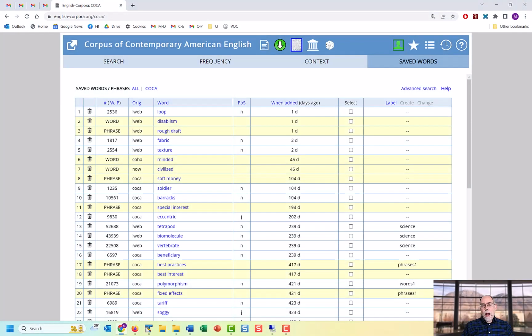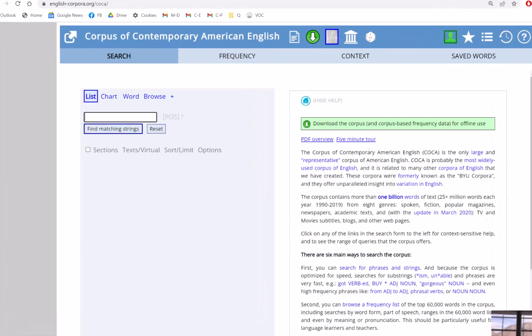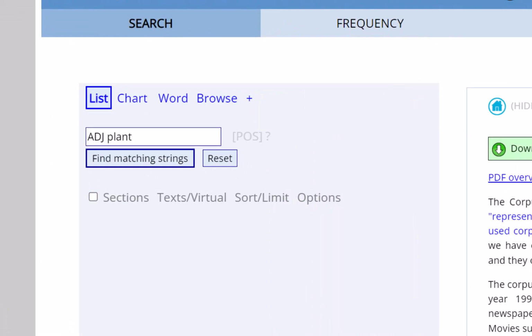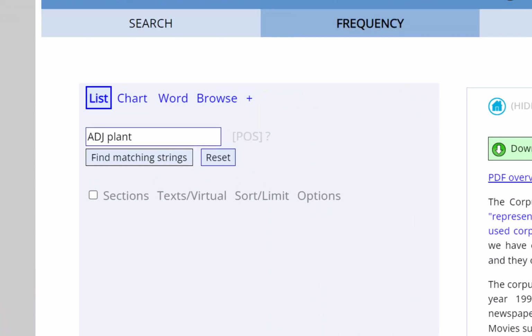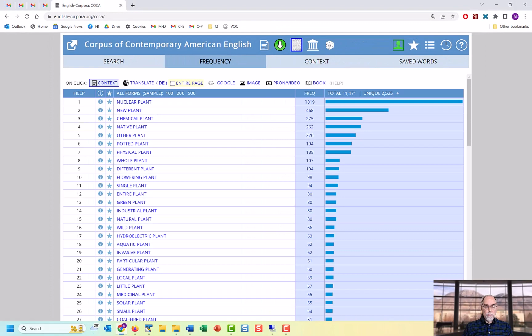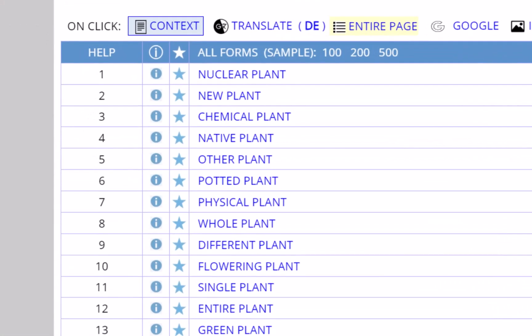You can add a word or phrase to your favorites list from 3 different pages. First, you can add them from the results of a normal search, like adjective plant. To save a word or phrase from the results list to your favorites list, just click on the star.